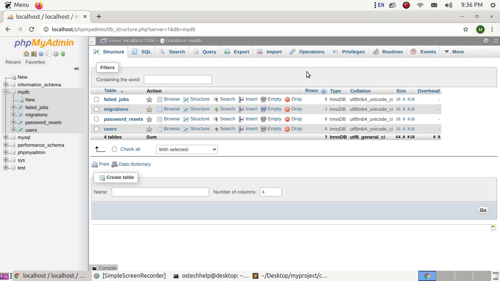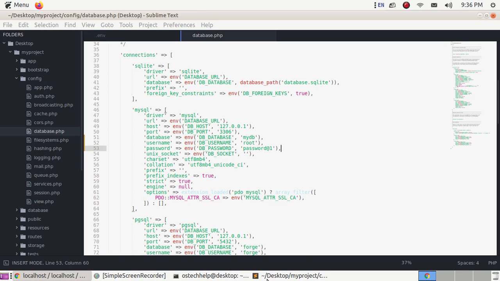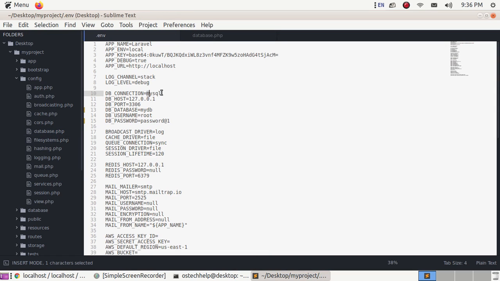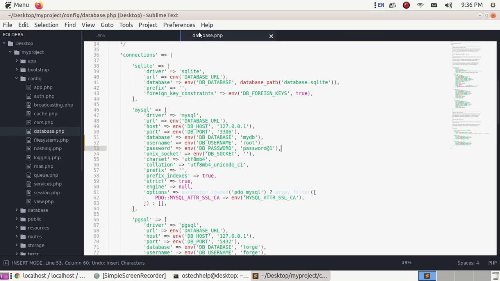If you want to configure PostgreSQL database, just alter MySQL with pgsql in .env. So go to .env and change here MySQL to pgsql and your Postgres database and Postgres user and password, and then go to database.php and here change your database name and PostgreSQL username and password, and then apply the php artisan migrate command.